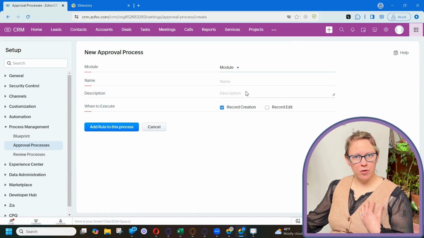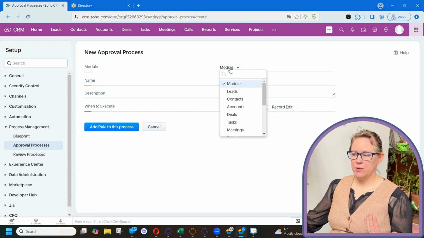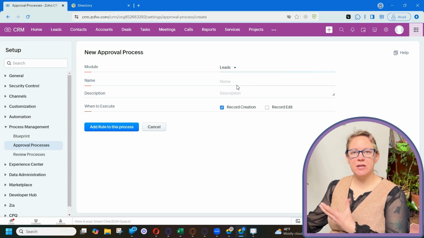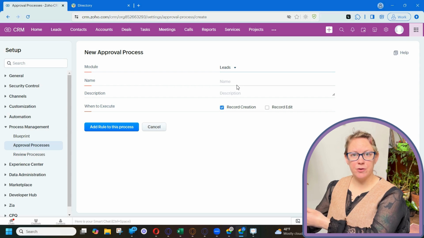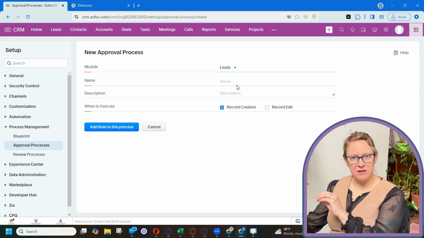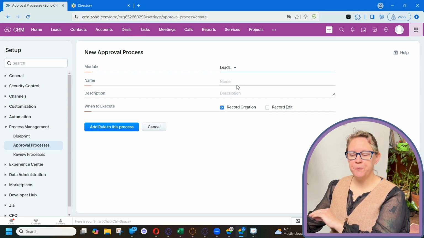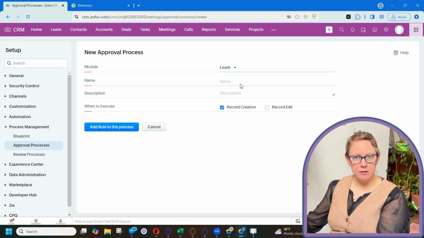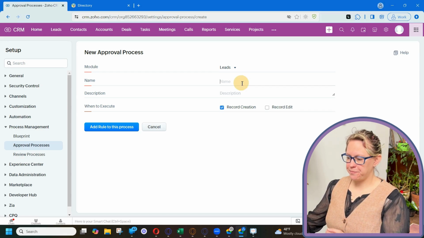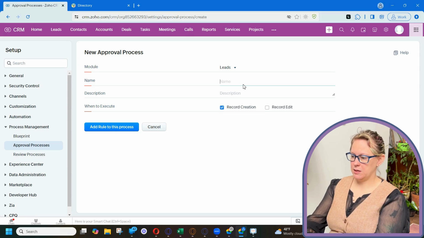So let's say for my business, when it comes to leads, if a lead comes in with a specific lead source, we need to have a specific user or a specific role, someone in a group that we've already designated who those approvers should be, needs to come in and check the lead to make sure it's a viable lead before it moves on. All right, so let's say lead source approval.